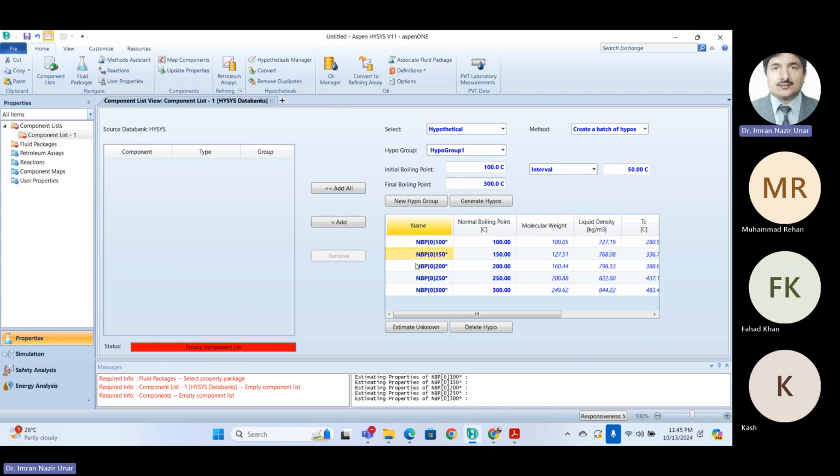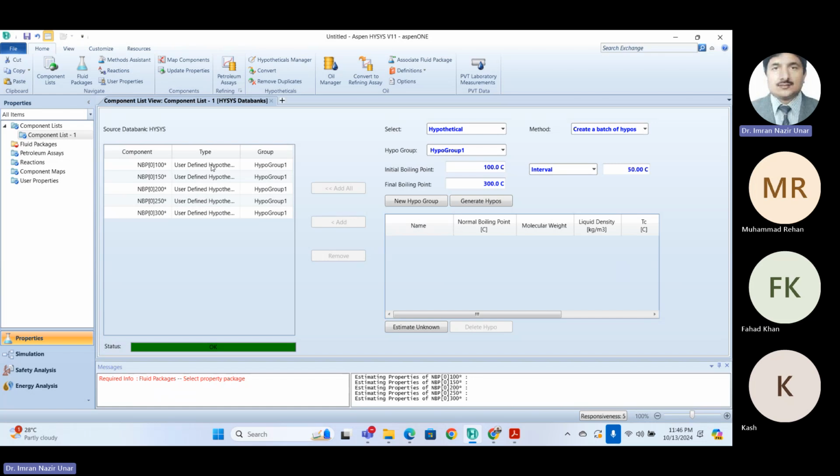You can change these names, but there is no need to change the names, at least for this kind of hypos, and you can recognize the species by their number, like 250 is that hypo which boils at 250 degrees Celsius, and their corresponding properties are automatically generated from their internal mechanism. So this is one way. Now you have hypos, you can add all. So these hypos are now in the list, and you can use these hypos or substances in your simulations.